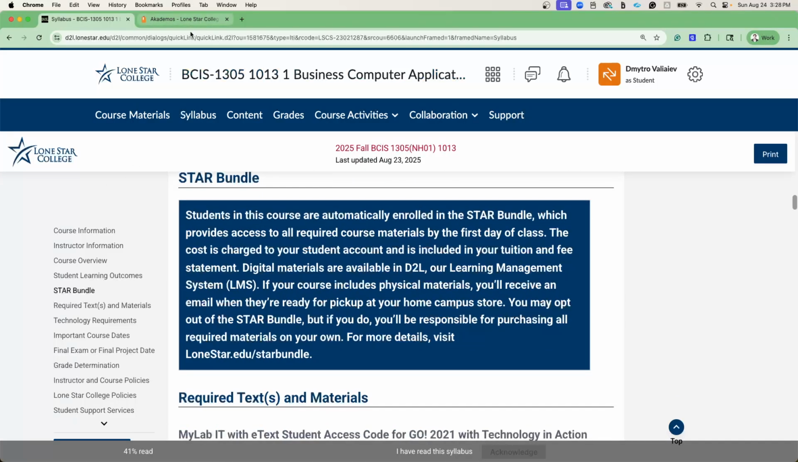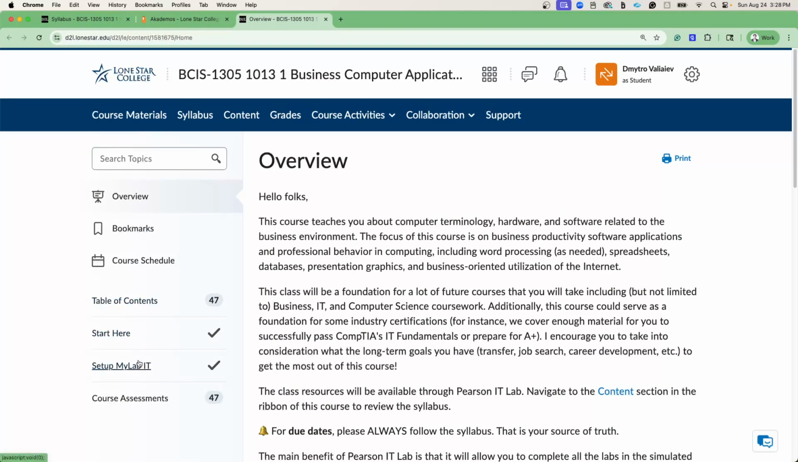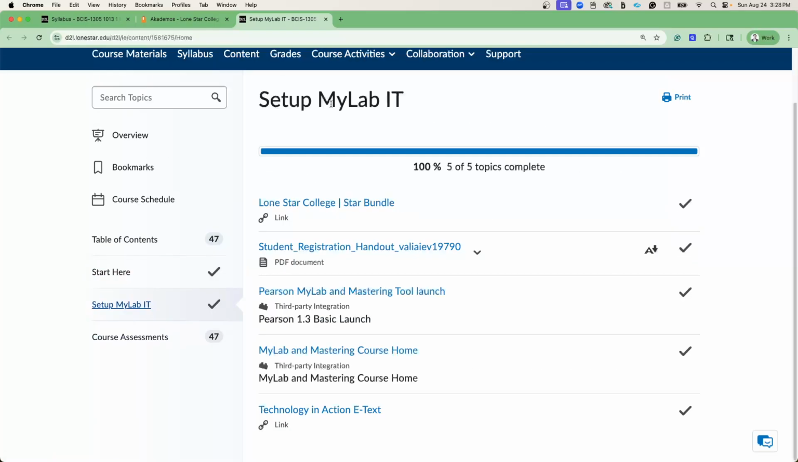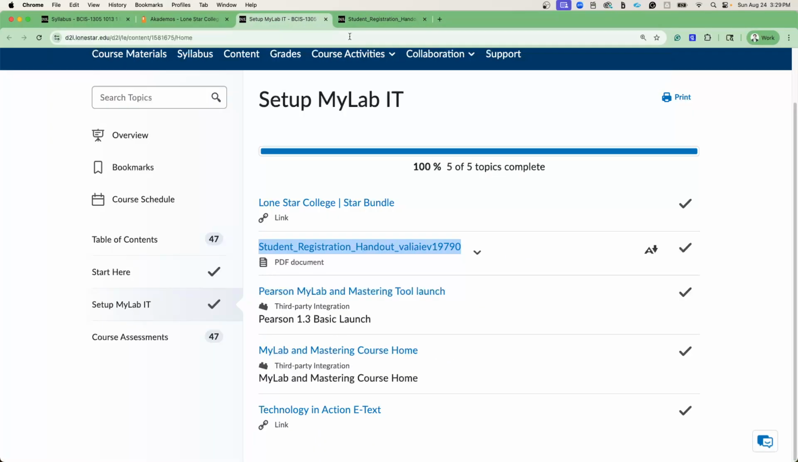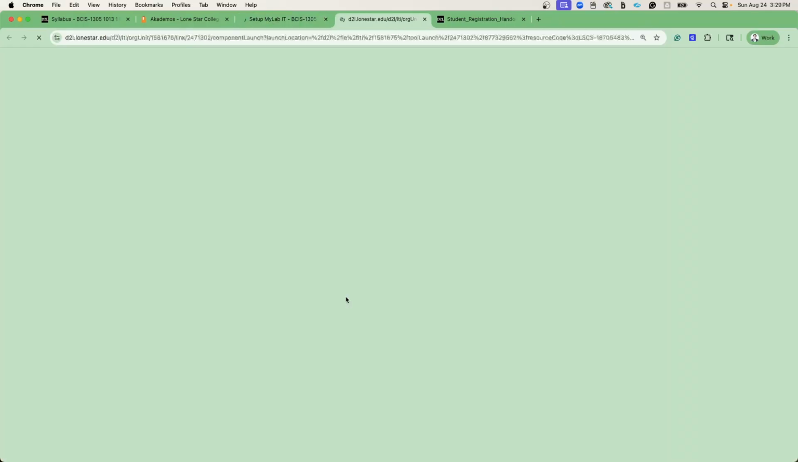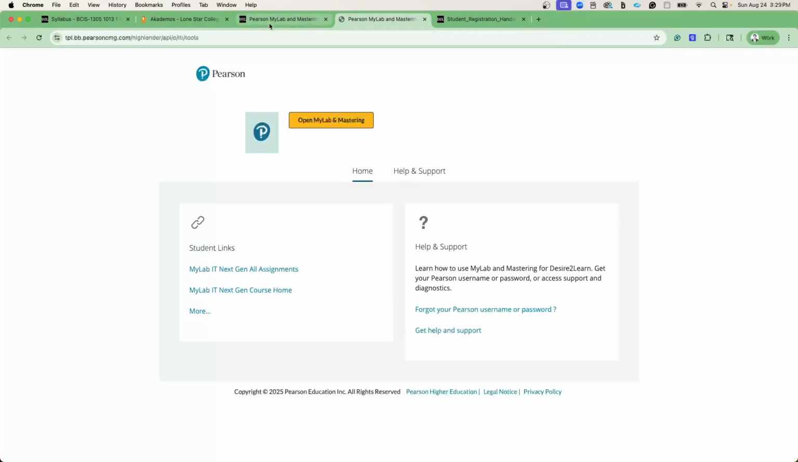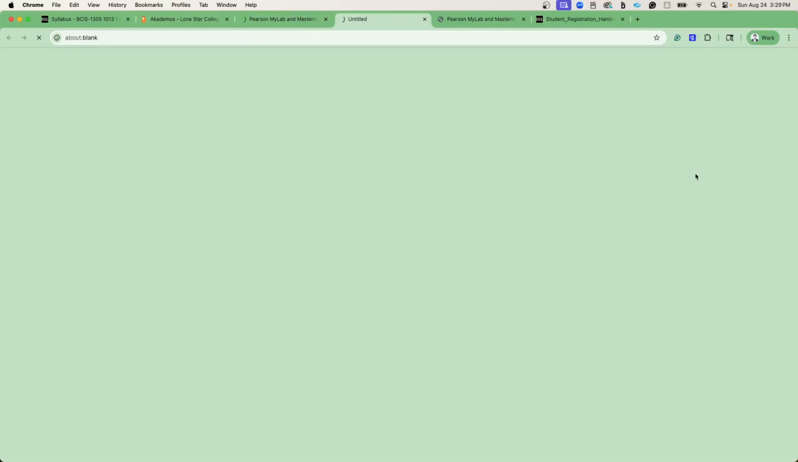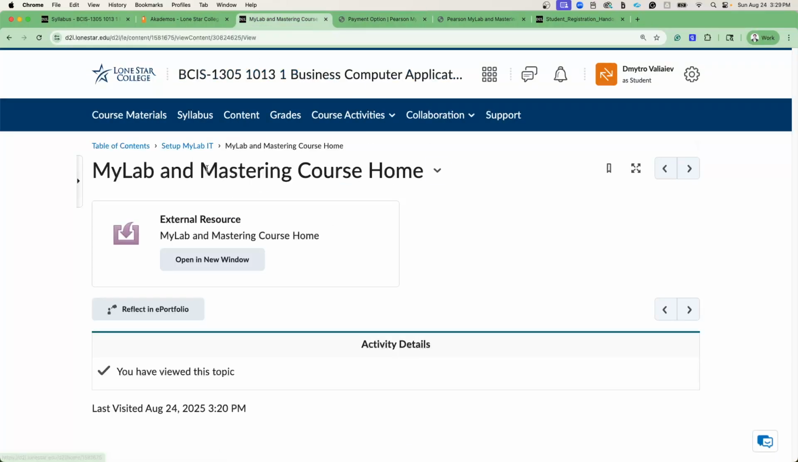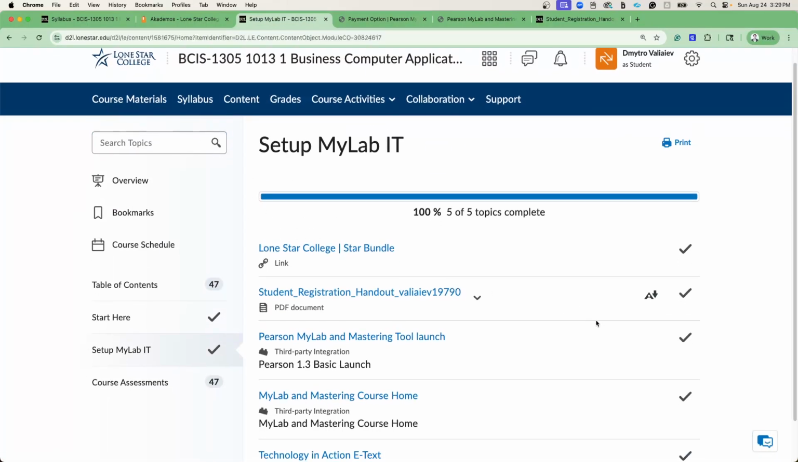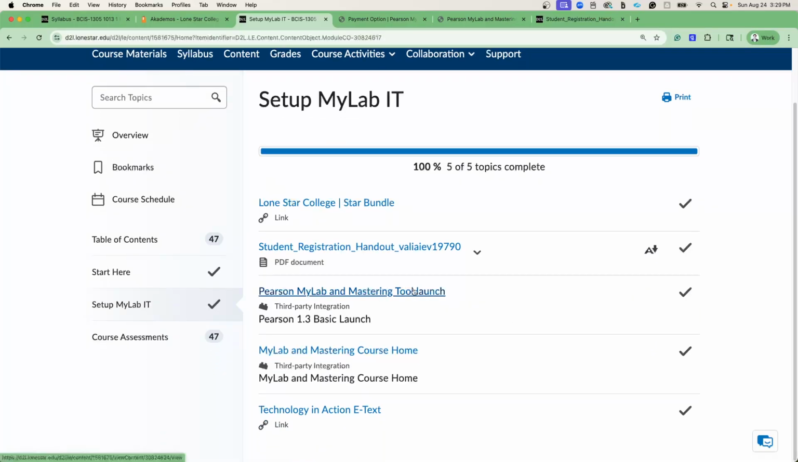The Star Bundle, that's where you're going to get your access code. So once you go through all of the instructions here, you're going to go to Setup My IT Lab. There is a little handout here that you can use to actually log in and get your stuff set up. So you'll just need to use one of these links, I think it's actually the second one, that will tell you how to register for the course, and then you would use that access code from the bundle to actually get set up.